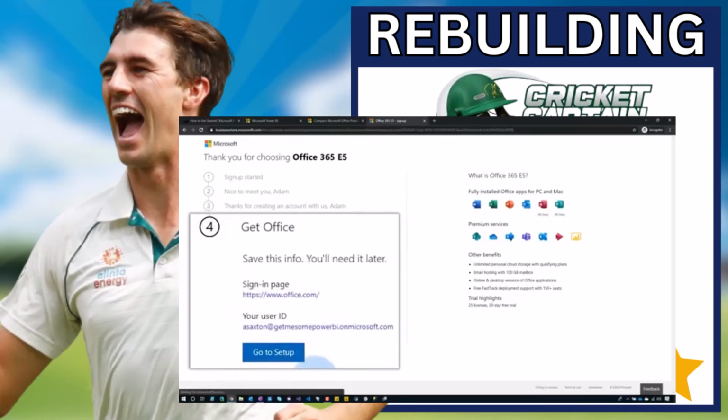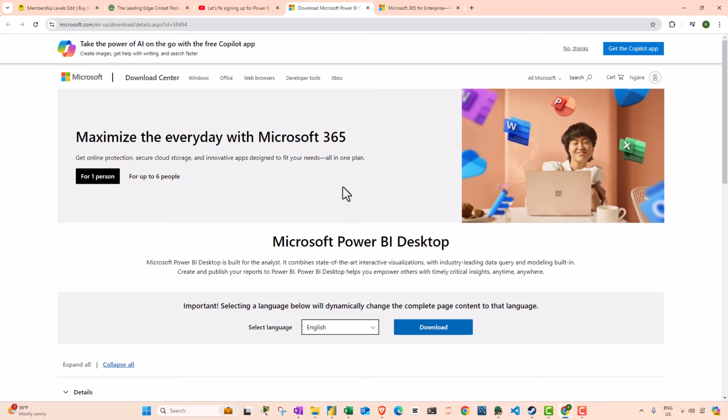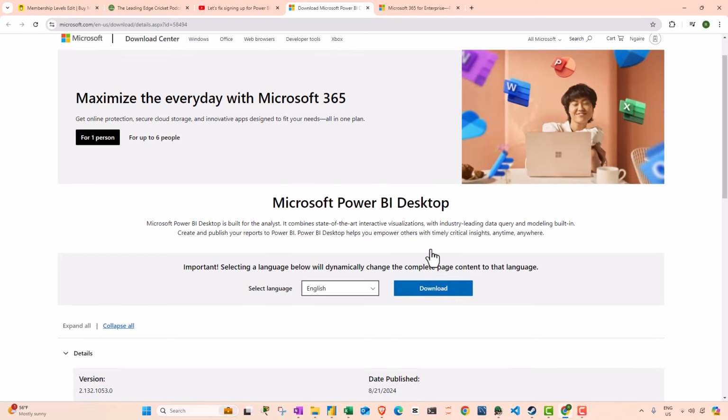So this user ID is going to be asaxon at getmesomepowerbi.onmicrosoft.com. So that's my work email address. I now have that. Then once that's done, thanks to Guy in a Cube, I've just linked your video and I've put it in the video. Essentially, you've got your account. You can download Power BI.